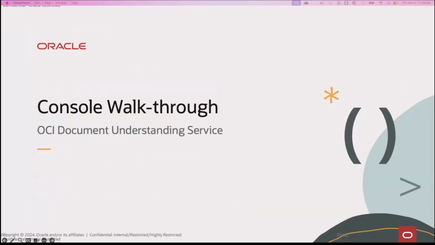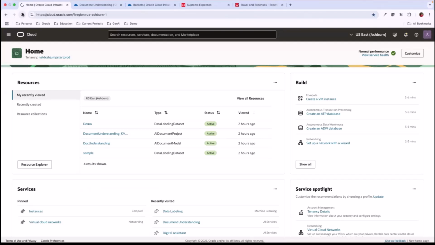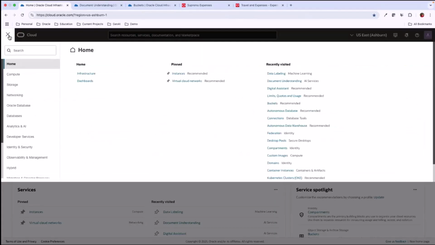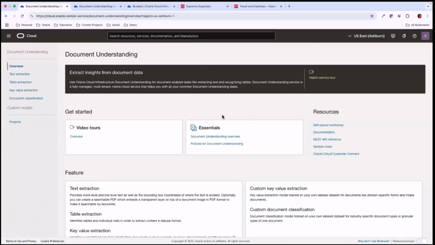Now, what we'll do is go back to your Oracle Cloud Console, and I'll walk you through the document understanding service so you have a better understanding. Let's take a look. Once you log into Oracle Cloud Console, you'll see that you can click on the navigation on the top left, and go to Analytics and AI. This is where you can see your document understanding service. You can click on it to see this console, and this is where you have different features which you can access.